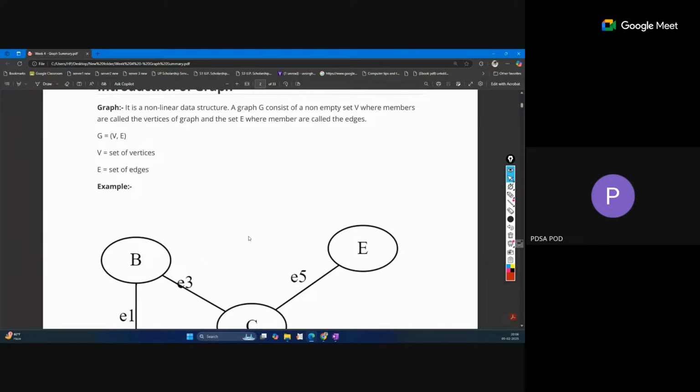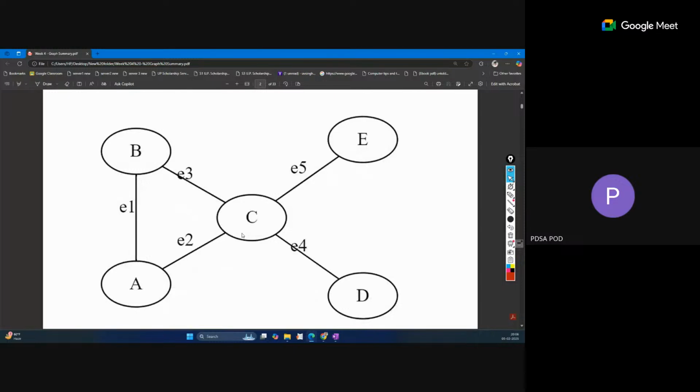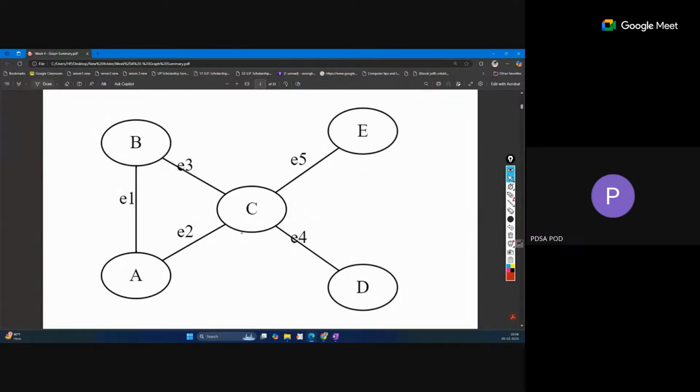You can see this logical structure. Here we have 5 vertices: A, B, C, D, E. These are the connections. A and B are connected, B and C are connected, A and C are connected. So all these are connections logically.